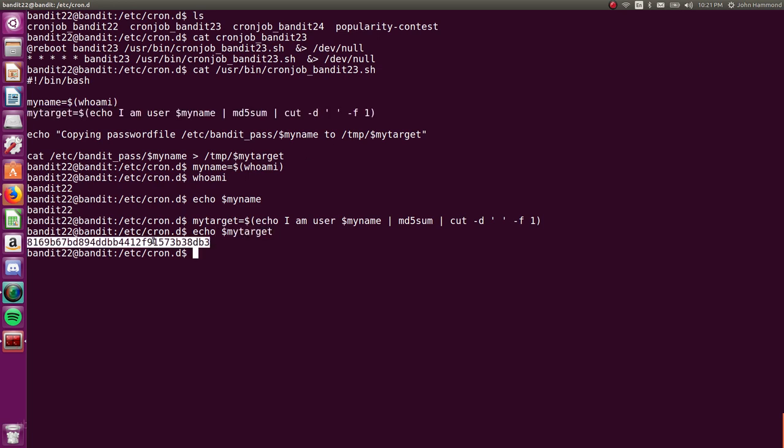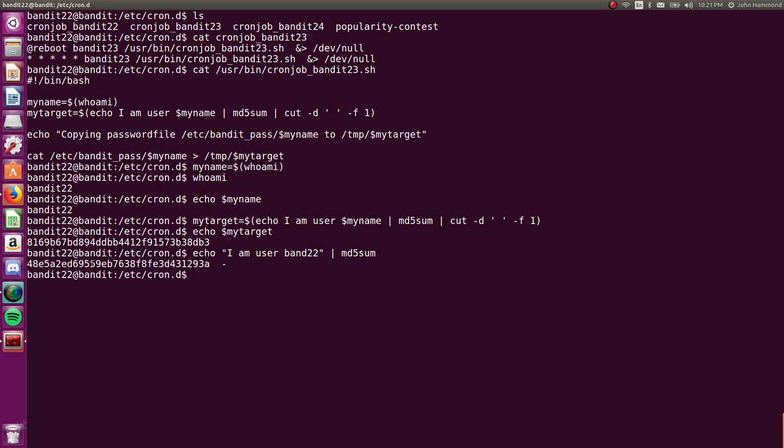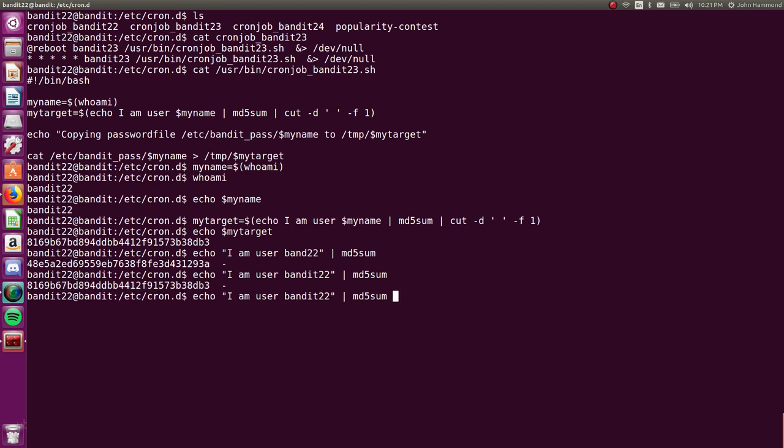Okay, a hash, because this is echoing I am user bandit22 in this case, putting it into md5sum, and md5sum is taking just a hash. Okay, bandit22. Now you see we get the same hash because we are just doing that. And it's cutting out this hyphen at the end. They're just using cut -d with the space and getting the first field to get only that.